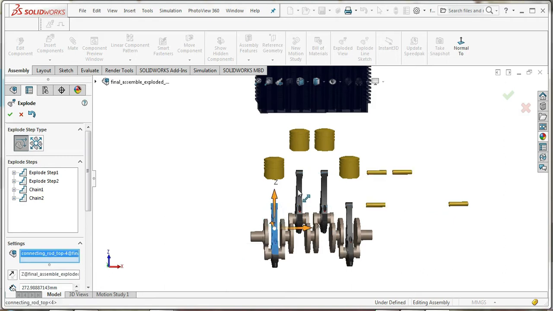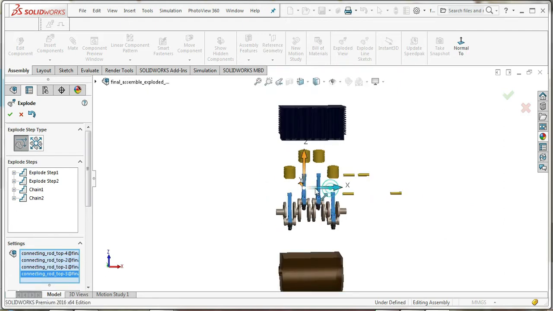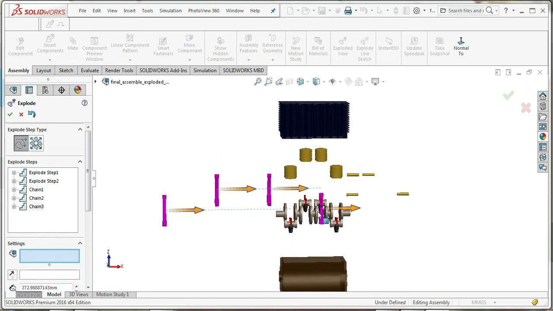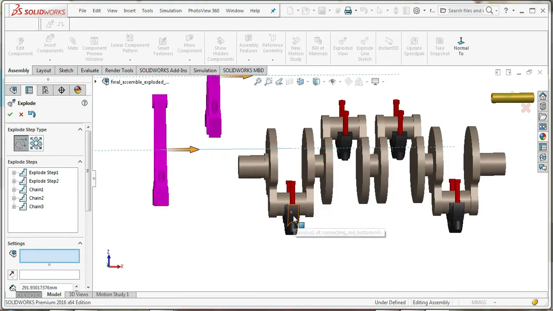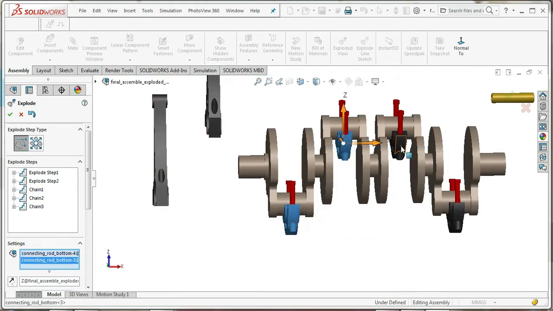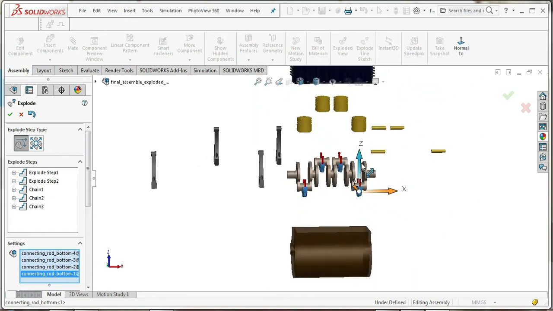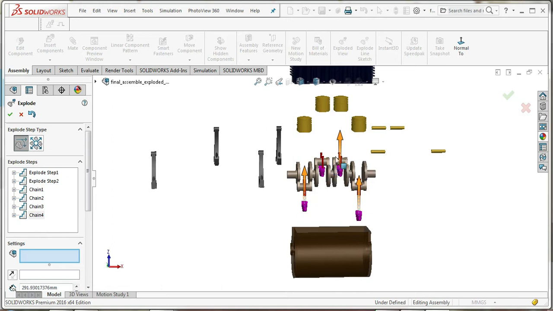Another one, next one is the connecting rod. Select all the 4 connecting rods and drag them. The top portion of the connecting rod is already completed. Now the bottom portion of the connecting rod: just drag it in the bottom direction. Drag another 2.